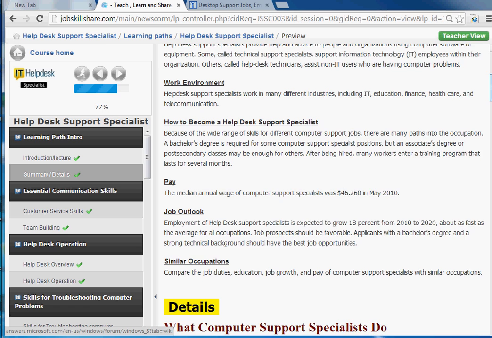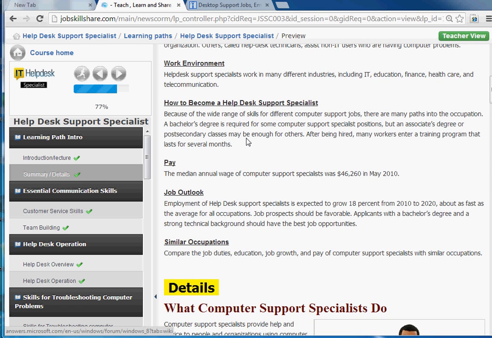How to become a help desk support specialist? Because of a wide range of skills for different computer support jobs, there are many paths into the occupation. Like I said in the beginning, yes, there are different ways you can get in. You can go by certifications, you can go by schools, you can go by experience, you can go by luck, you can just go by no luck. So there's so many ways you can get to this job. That's amazing. That's why I love this area. You can get into this industry by anything.